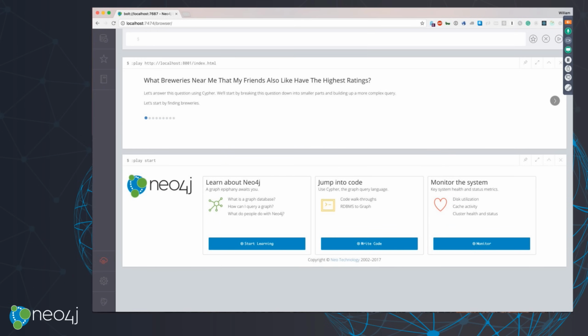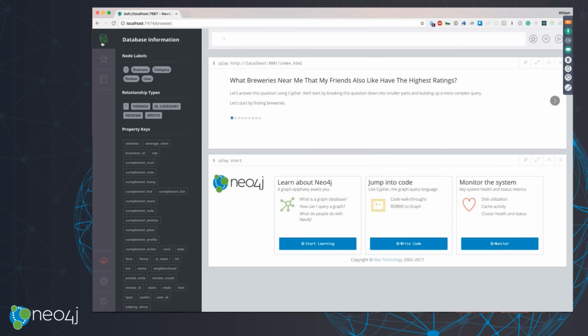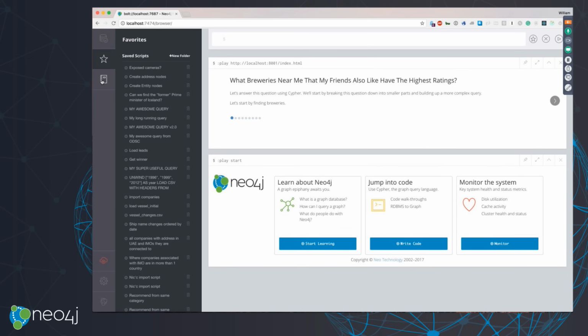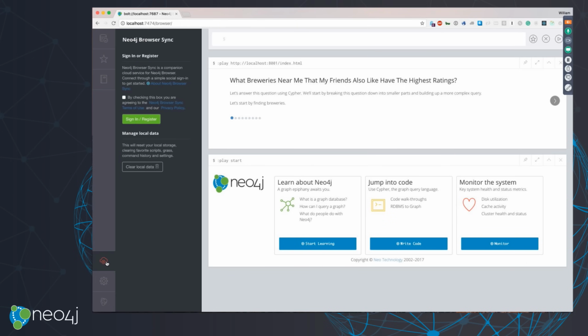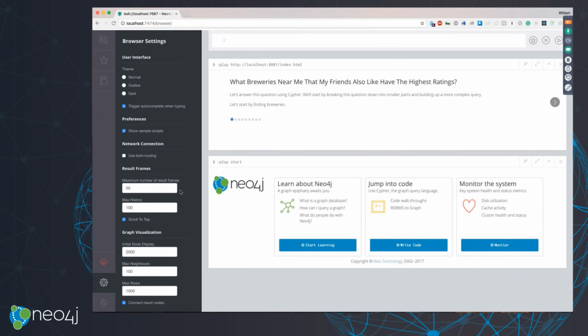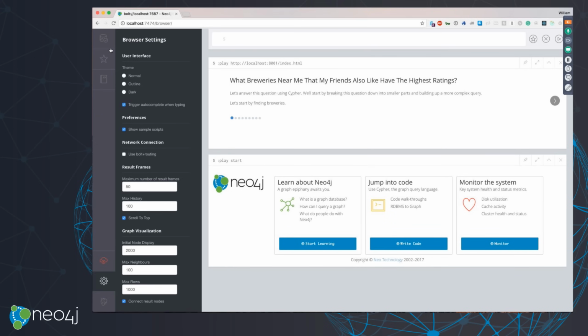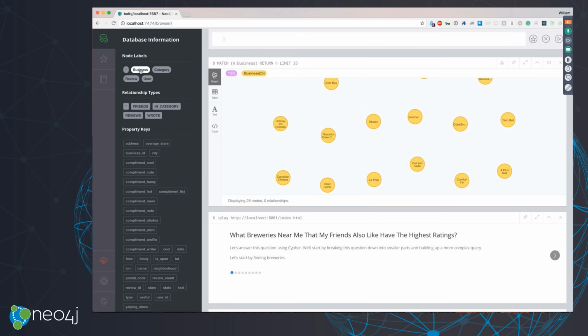So here's Neo4j Browser. I'm running Neo4j locally. If you haven't seen Neo4j Browser before, there are a few nice features here. One is we can click this database slide out that will show us what node labels and relationship types and property keys we're working with. We can also have our saved queries here. We also have great access to the documentation. I'm not signed in to Neo4j Browser Sync, but with Neo4j Browser Sync, we can sync our saved queries and some other data so that the next time we access Neo4j, maybe on a different machine, we still have access to all of those. And of course, there are some configuration options for changing the theme, changing our graph visualization, things like that.